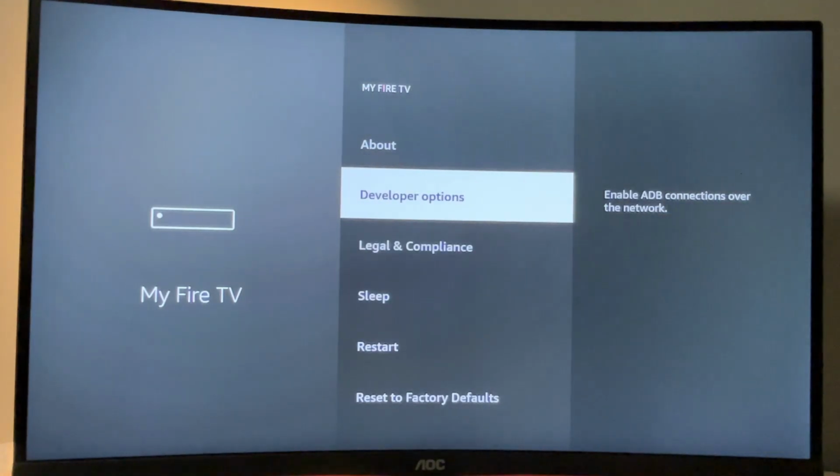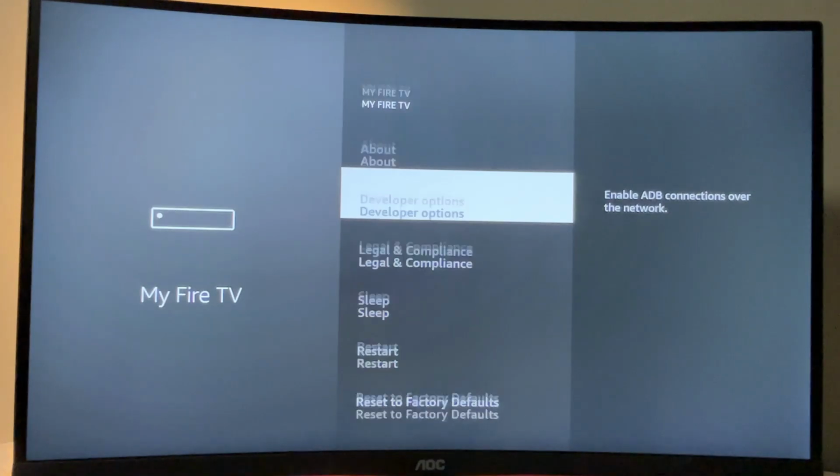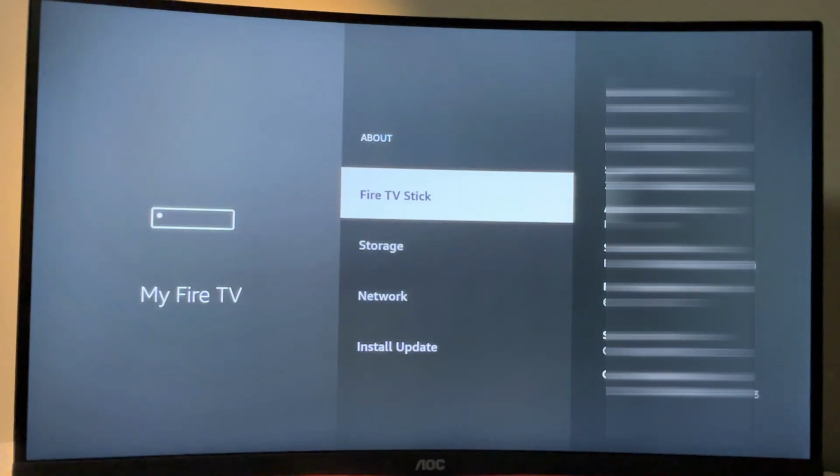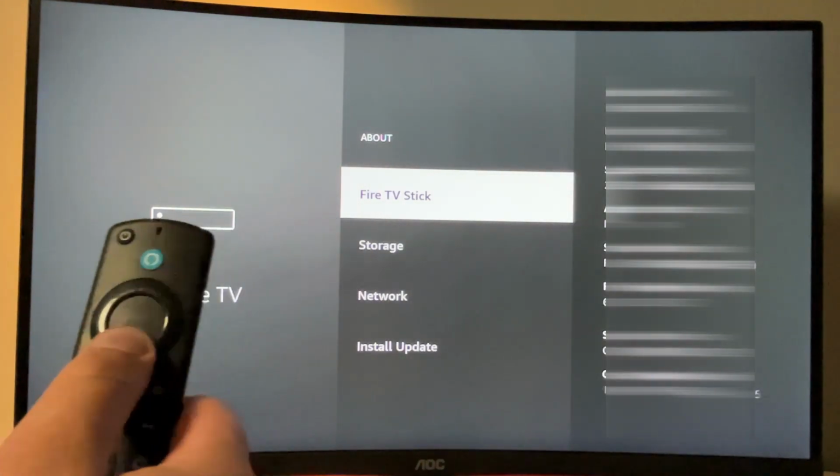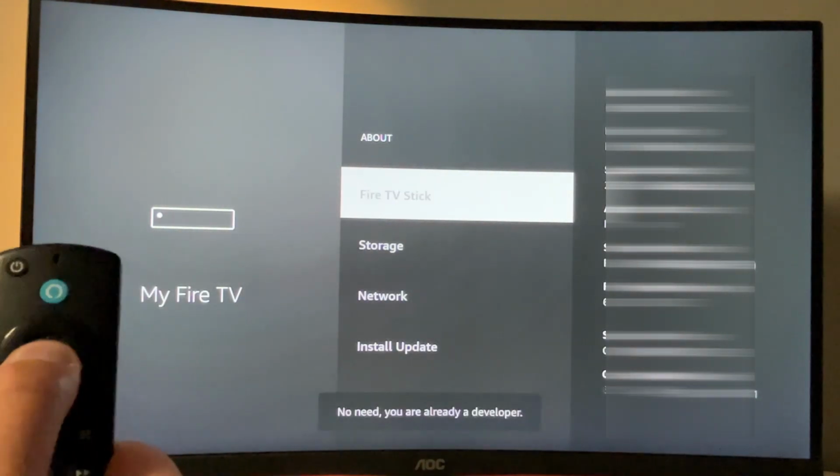However, there is a chance that you are not going to see the developer options here by default, and that's okay because developer options are hidden on some Fire Sticks or Fire Cubes by default. But it's really easy to make them appear. Just go to About, select Fire TV Stick, and click on the middle button on your remote for 7 times, and do it fast. Let's do it.